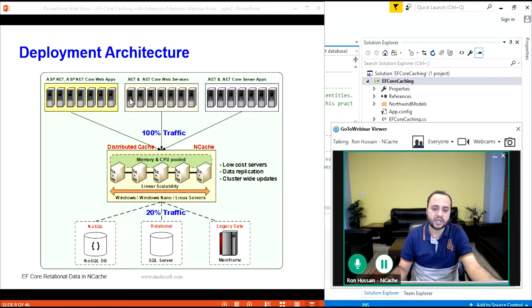So it could be your ASP.NET web apps, web services, or any other .NET and .NET Core applications deployed on Windows or on a Linux environment. They can use NCache, again deployed on Windows or Linux environment based on your preferred platform. And you have your relational data sources used alongside NCache with the help of different approaches that we'll talk about in upcoming slides.